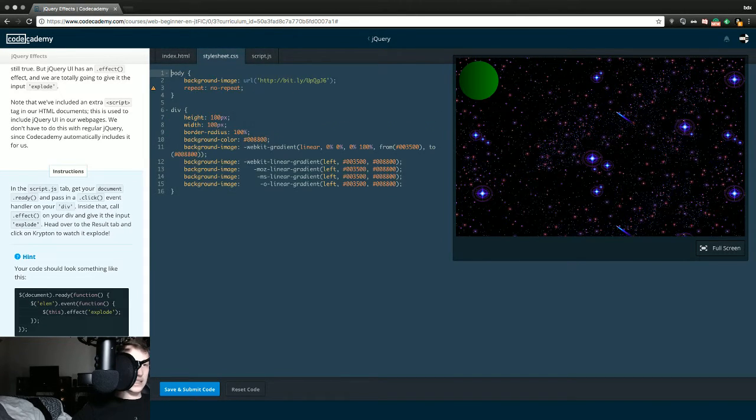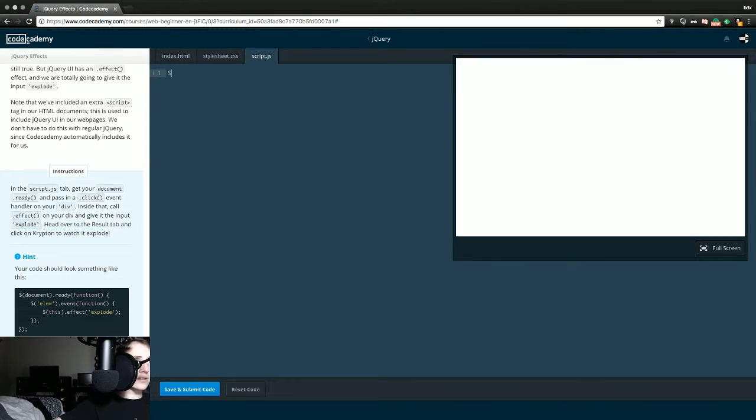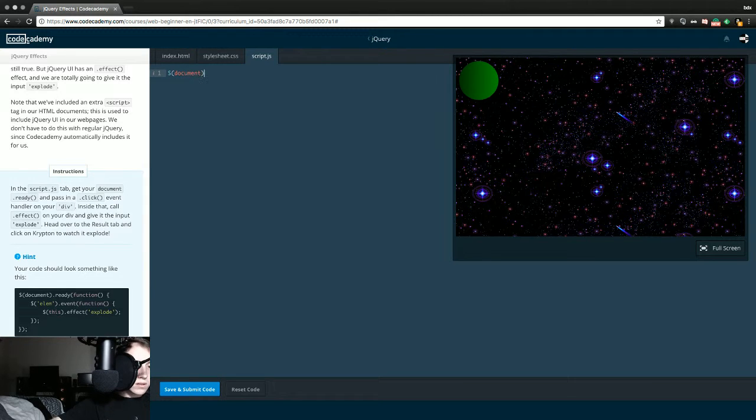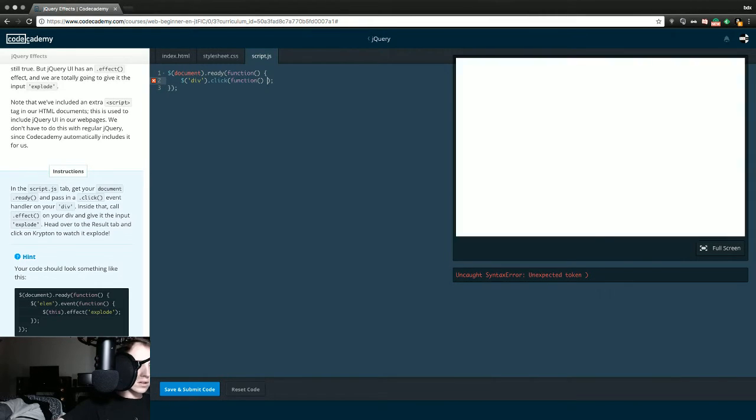And that's basically it. We've got dollar document ready, parentheses, semicolon. Function, curly braces. Wait a minute, hold the phone. Function, parentheses, curly braces. Then they want a dollar div, was it? Div, dot click. Function yet again, parentheses, curly braces.